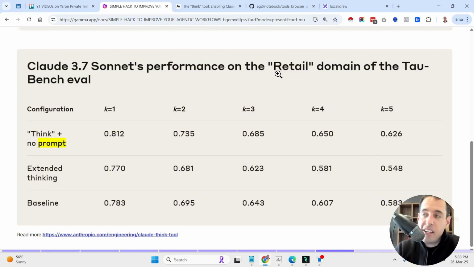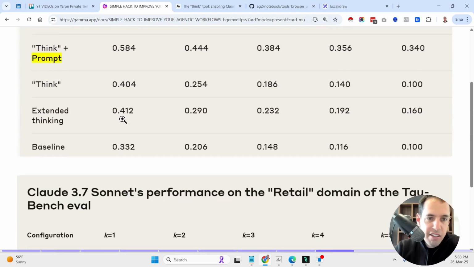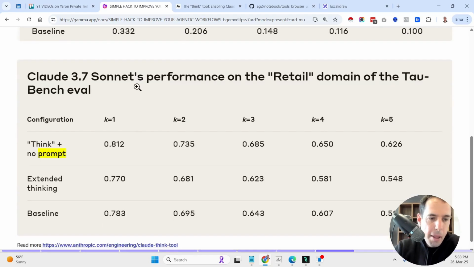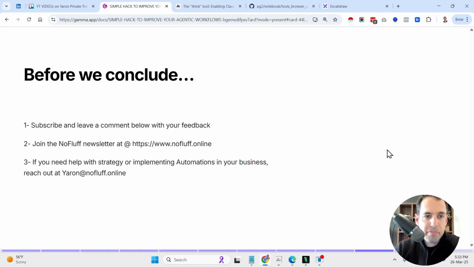This is one of the explanations that they provided for why the difference isn't as significant as over here, because the problems here were more complex. But still, as you can see, the Think tool, even without prompting, still yields better results than extended thinking, and yields better results than the baseline in all types of scenarios.